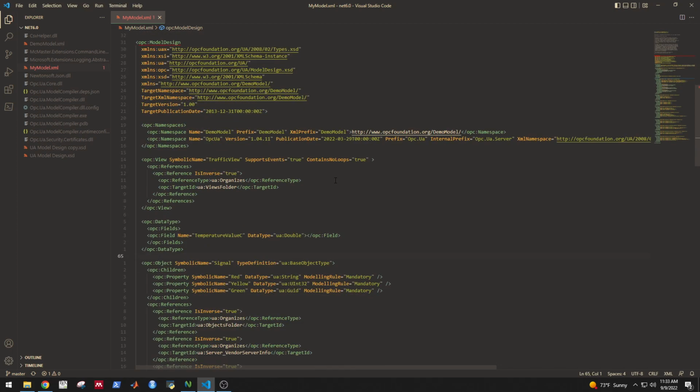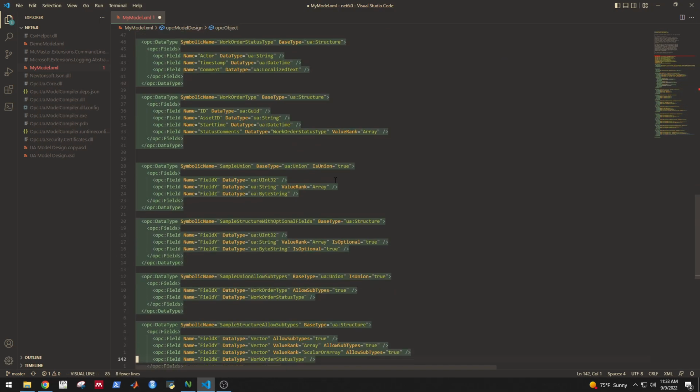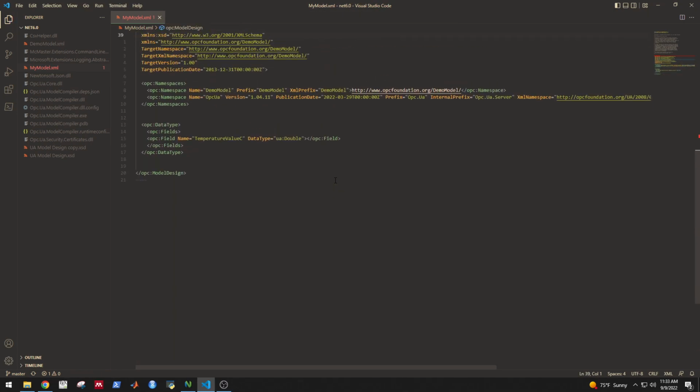All right, so over here we already have a data type like temperature, and I would like to just delete everything out. For example, this traffic view thingy, it's an OPC view. I want to delete it out. And I want to start writing something new from scratch, and then let's see the C# code. So we have something over here. It's just called temperature value C.